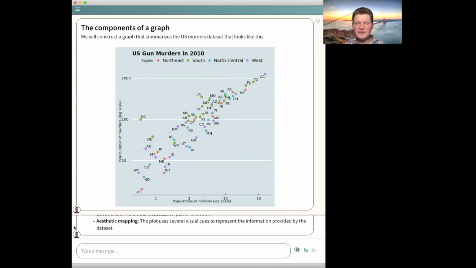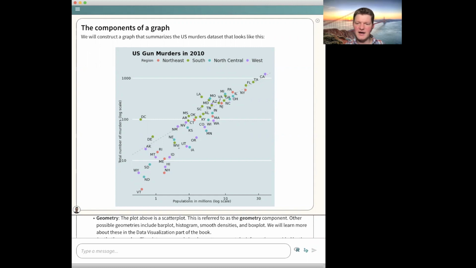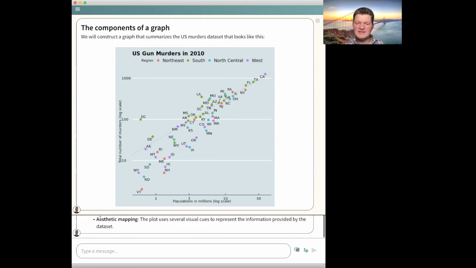And the third thing is called the aesthetic mapping. So this is the correspondence between the first two things. The geometry is telling us we want to use points. The data is telling us something about where those points should go. But the aesthetic mapping is what's required to bind those things together. You can't just say, here's my data, I want a scatter plot, go after it. You need to say which columns you're looking at to associate with the horizontal and vertical axis, and what column to look at to determine the color and all of that kind of stuff. So that's called the aesthetic mapping.